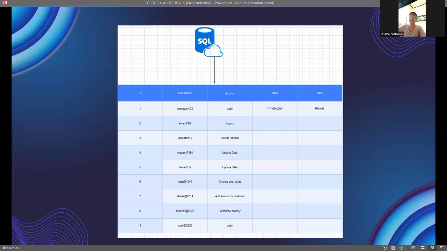Performance monitoring. Activity logs can be used to monitor system performance by tracking the time taken to complete transactions and identify any performance issues. This information can be used to optimize system performance and improve efficiency.